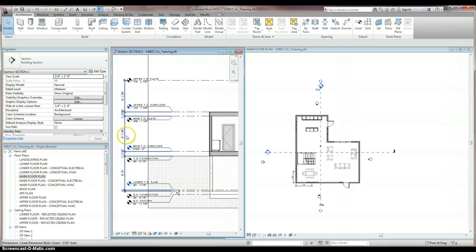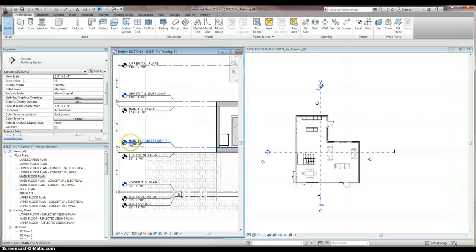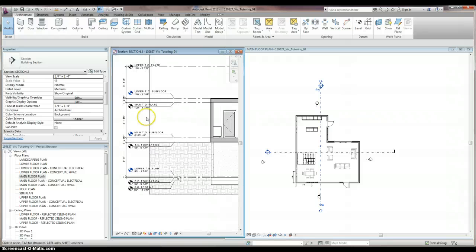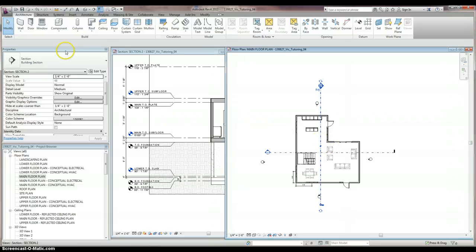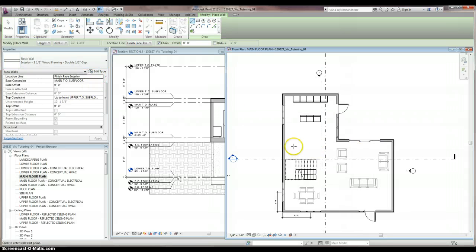So on the first floor, we know that we want our interior walls to be between the main top of subfloor and the main top of plate. When we go to put in our wall, we already have it selected. We zoom in, and we can see right here, base constraint, main top of subfloor. You can go over there, look, and double check. That's the one you want it on. And oh, look at this. It says top constraint, upper top of subfloor. So it's going to go up to this one.